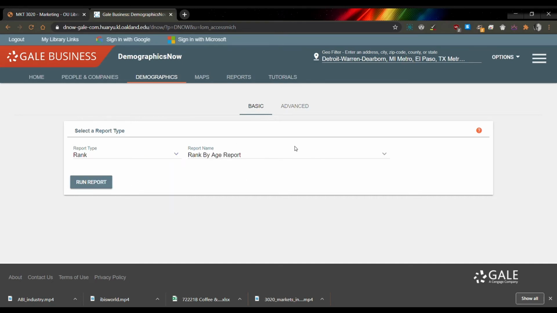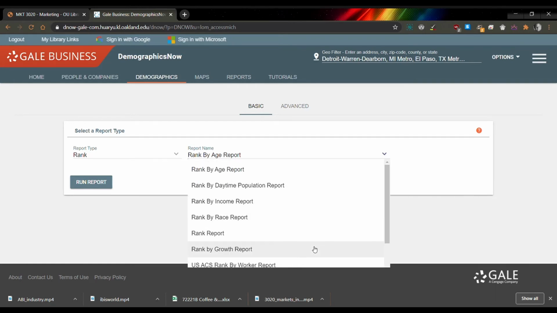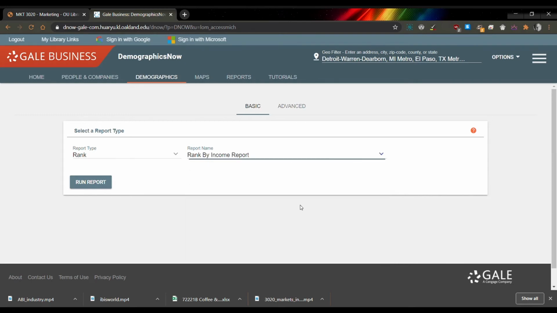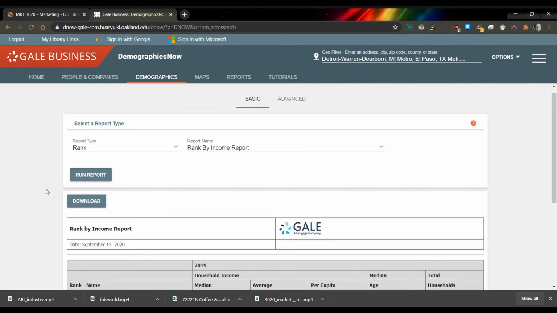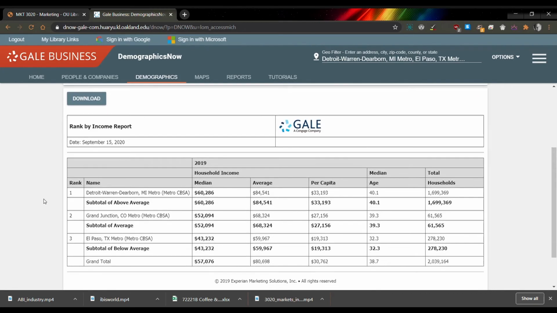Then you'll notice that the types of reports that show up under report name actually change. It's not the same reports that are available to us under comparison and summary. We can choose any one of these. These are the default ways that it ranks things. So maybe I'll choose the income report. I'll be honest, this is not my favorite way to use this kind of report. I don't use the pre-made ones at all generally, but I want you to see it.